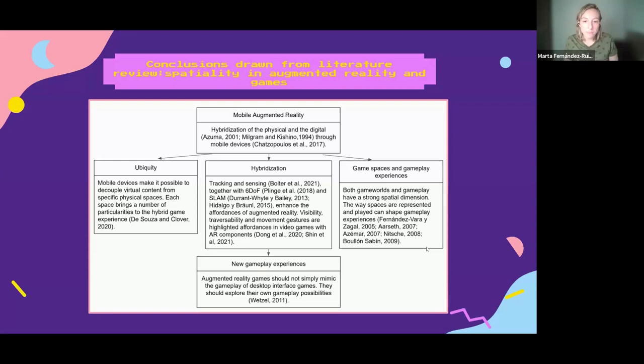Finally, as a way to finish this state of the art, it is very important to highlight the fact that different studies have especially pointed towards the need for augmented reality games to offer their own game experience, not just to imitate or to mimic the gameplay of desktop interface games, but to develop their own possibilities.